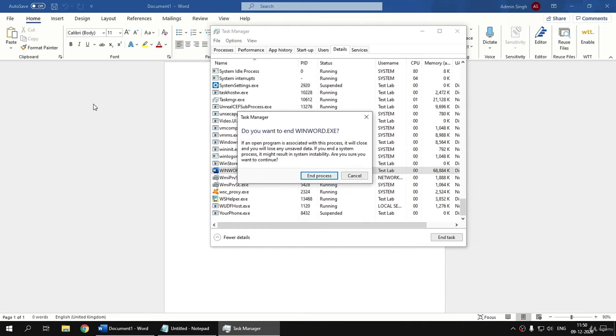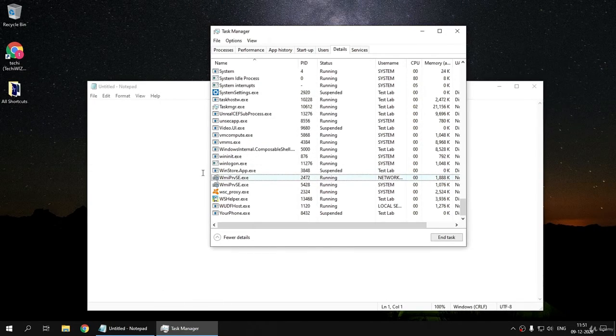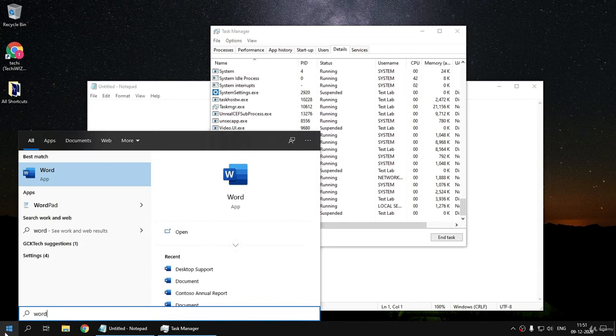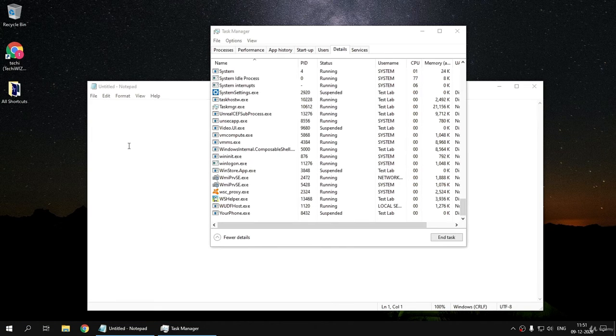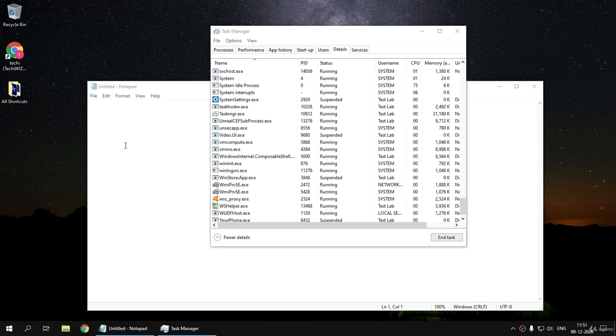Remember that all the changes you have made could be lost, because there's an internal feature inside Word, the auto save. If you have enabled this, then you will get the most recent changes. You can end the process here, so next time you can open and use it. So this was the solution for a particular application that is not responding.